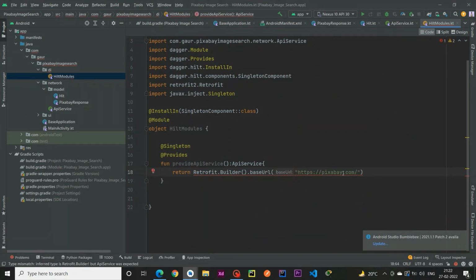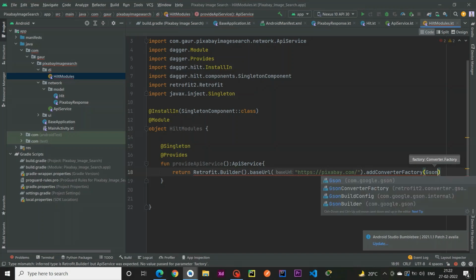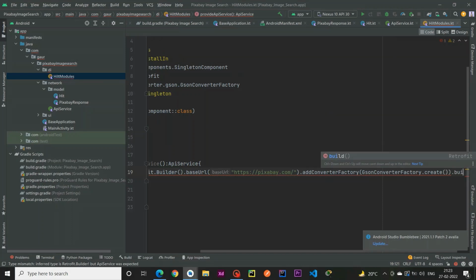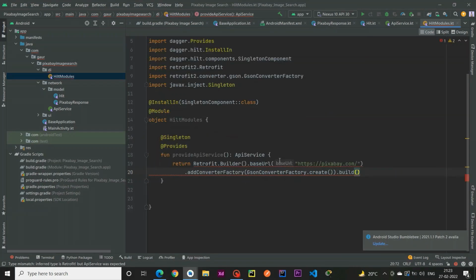So paste here, this is your base URL, and we need some kind of converter factory. This converter factory converts the JSON object coming from the web server into our data classes which we had created over here, Pixabay response. So JSON converter factory dot create, and after that just build this. Now our Retrofit will build successfully. It's time to implement our API service. So just append create and pass our API service class.java.